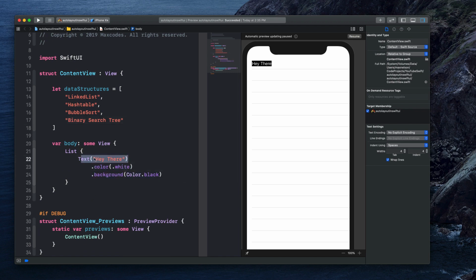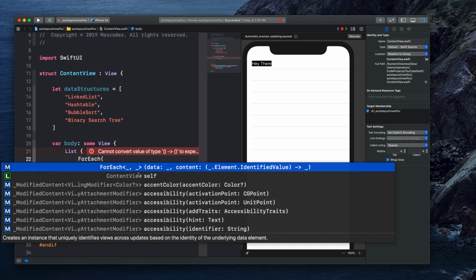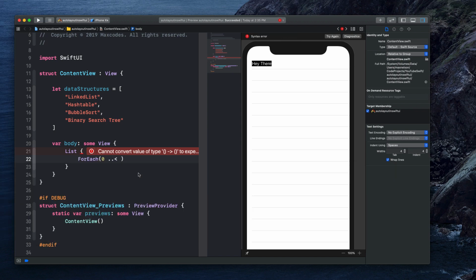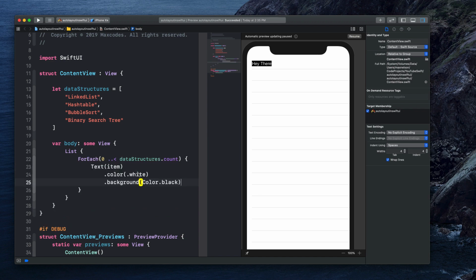Okay, so what we're gonna do is we're gonna take this, and instead of saying hey there, we just wanna put in like item, right? But where is this item? Well, we're gonna get it from iterating over it and assigning each one of these as item when it's on that item. Okay, so what we'll do is we'll say for each, and we'll say 0 less than data structures.count. And then what we'll do is we'll simply say text item. But how do we get this item? Well, we can simply get rid of item. We can just say data structures at $0, and then we have to tag it by saying tag 0.